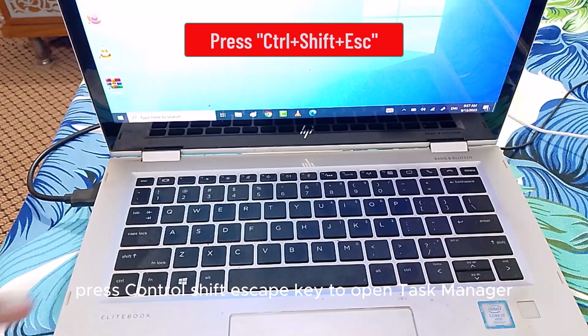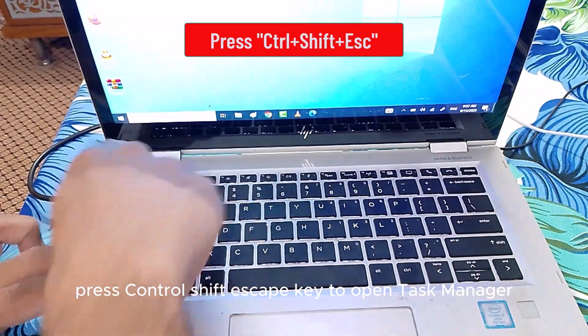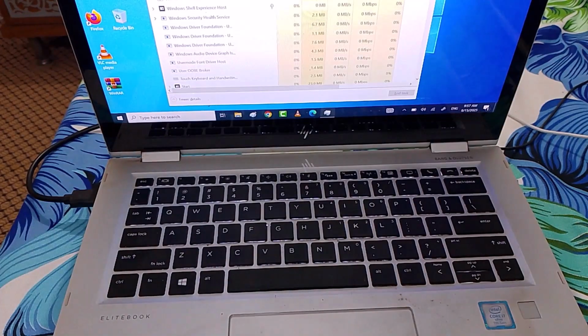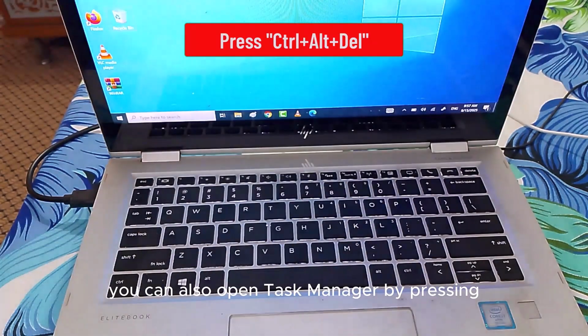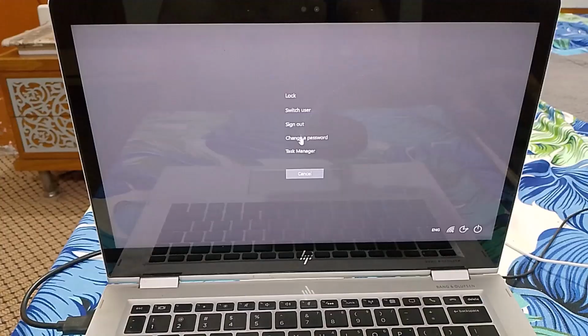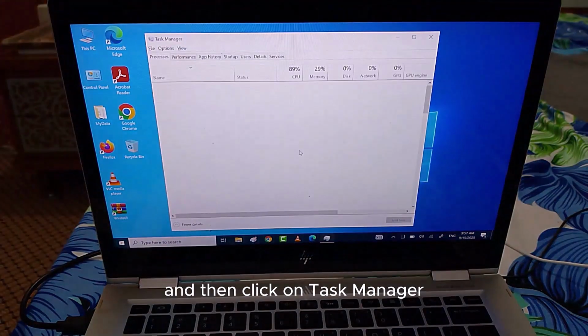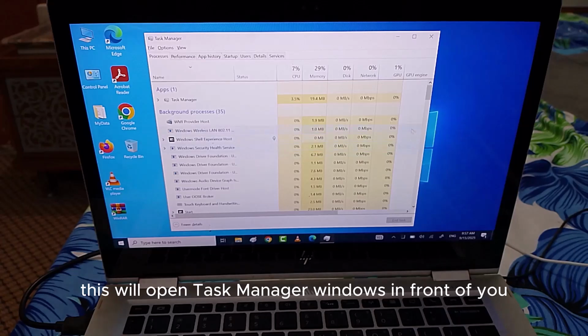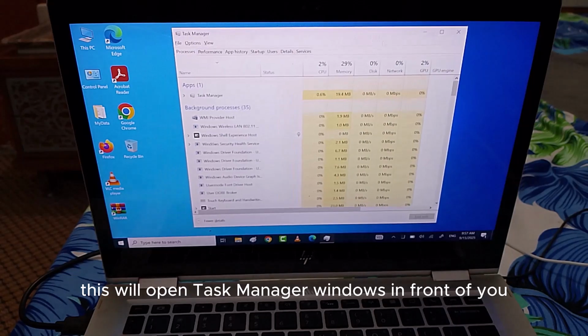For that, press Ctrl Shift Escape key to open Task Manager. You can also open Task Manager by pressing Ctrl plus Alt plus Delete keys together and then click on Task Manager. This will open Task Manager window in front of you.